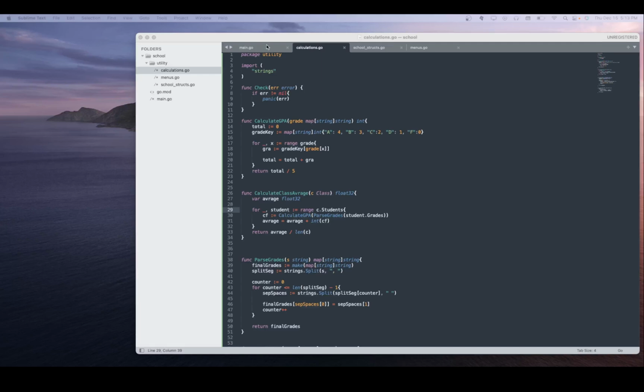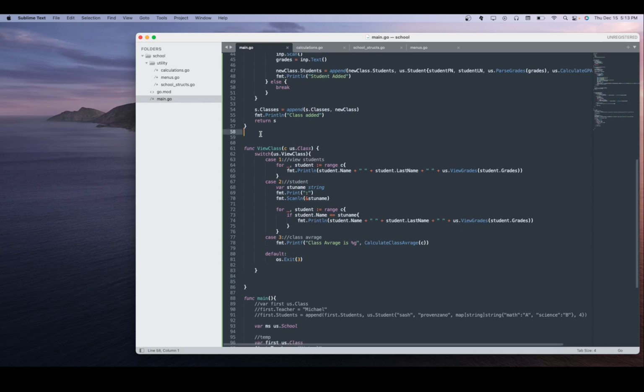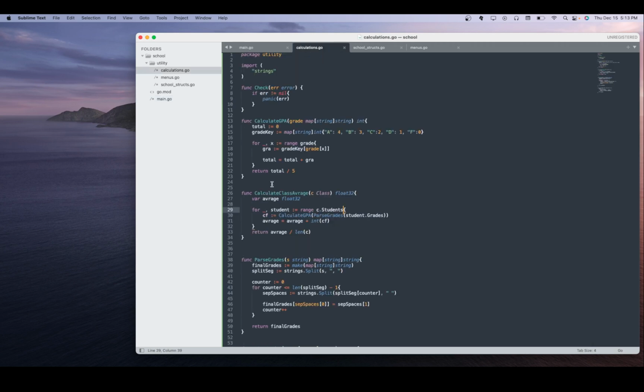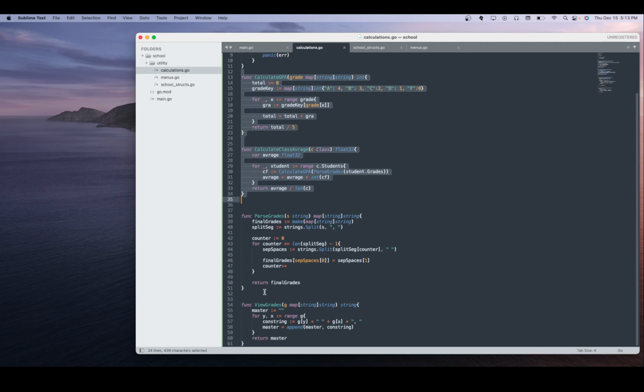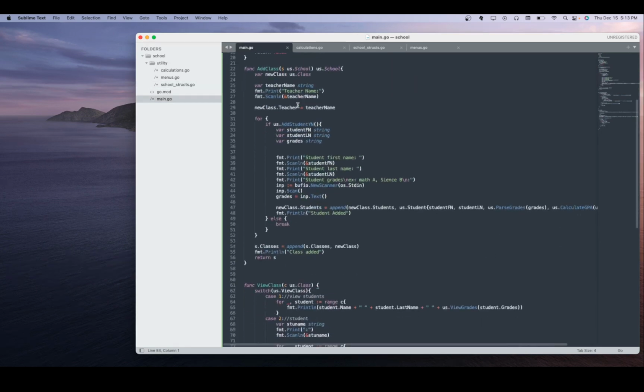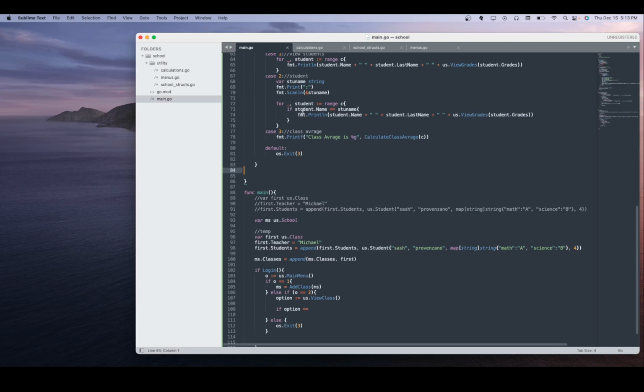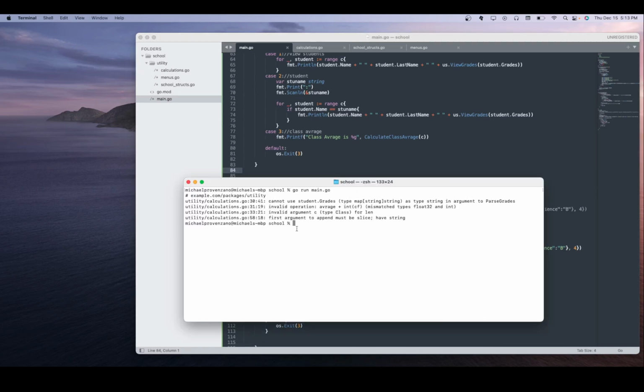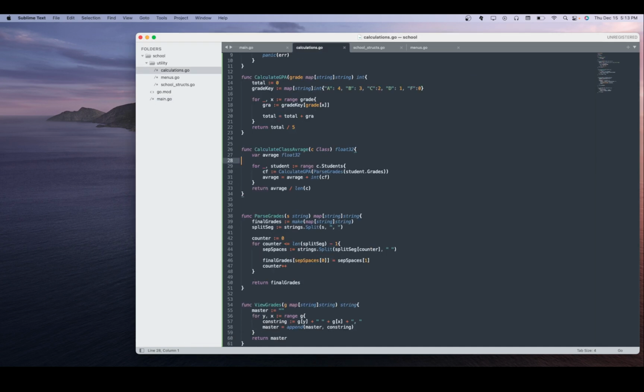Today I'm bringing you a video of some debugging. So I just finished up this function here to view the classes. I finished these and also this. And here we just have some structures: school, student, class, stuff like that. And then right now we'll go to calculations.